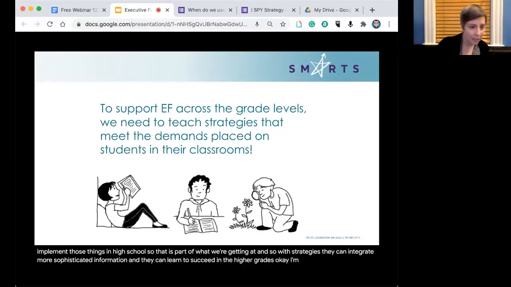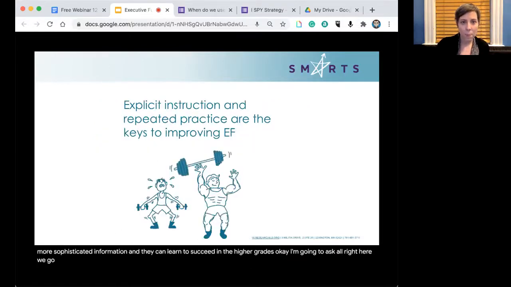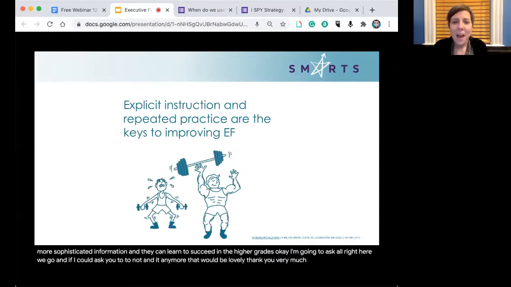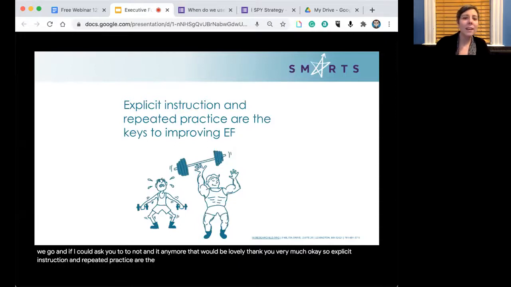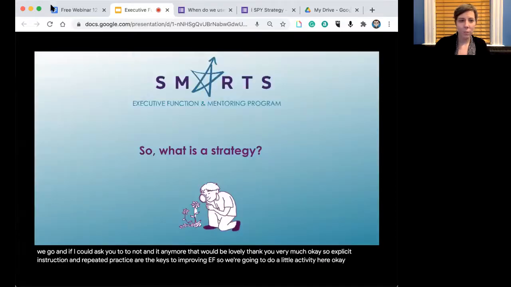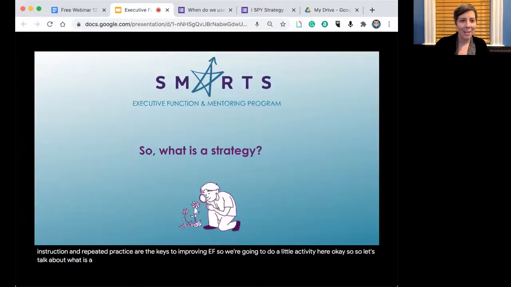Okay, all right, here we go. And if I could ask you to not annotate anymore, that would be lovely. Thank you very much. Okay, so explicit instruction and repeated practice are the keys to improving EF. So we're going to do a little activity here. Okay, so let's talk about what is a strategy.